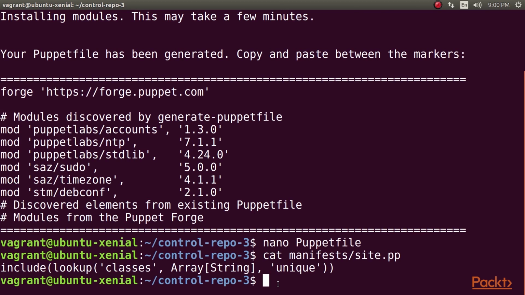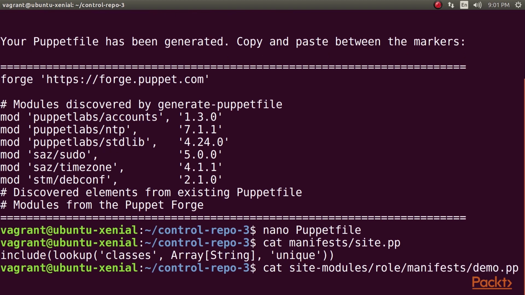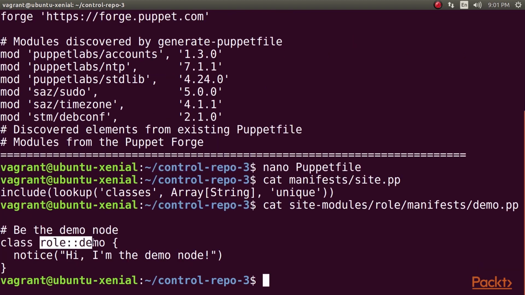Role classes identify by name what the function of the node is and define what profile classes should be included. It's common practice to keep your role classes in a role module, and as this is a site-specific module, it's filed under site-modules. Here's the role::demo role manifest.